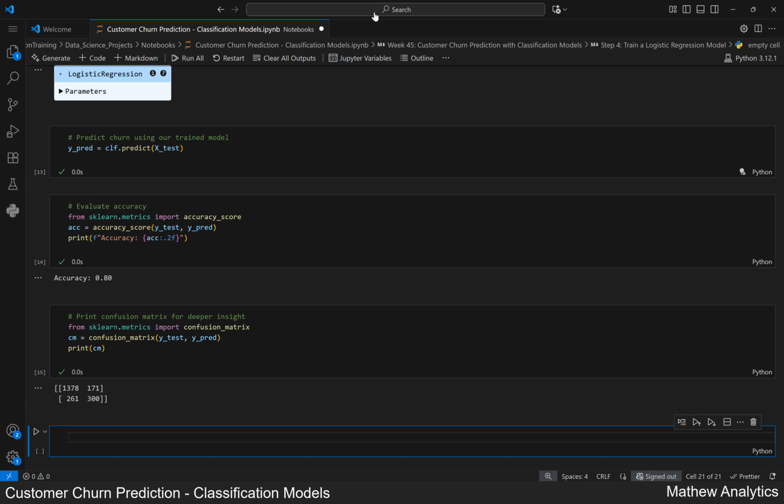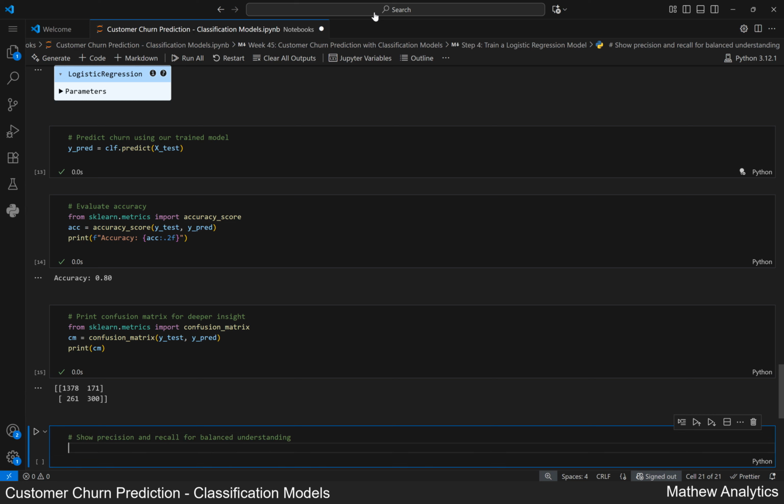Accuracy is useful, but precision and recall give a fuller picture of how the model performs. This comment sets up a focus on advanced evaluation. We import classification_report to view more performance details. We show scores about how good the model is at finding both churned and stayed customers.